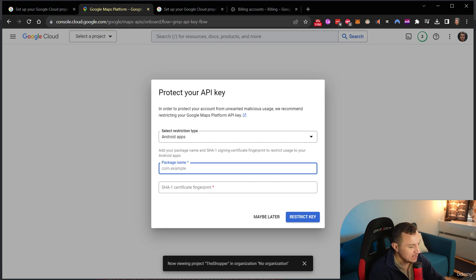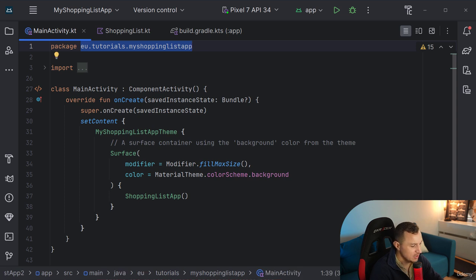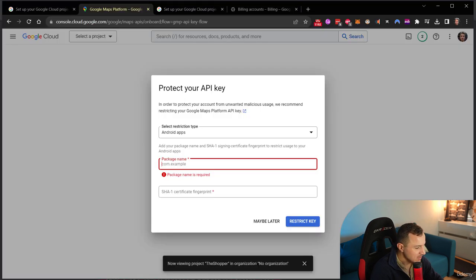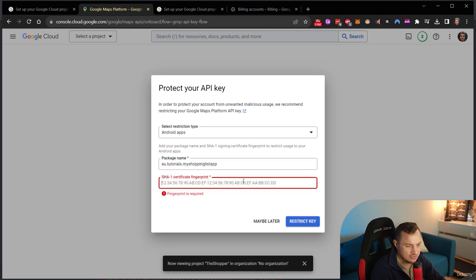So you could go ahead and, in my case, the project or package name is this one here. So tutorials, my shopping list app was the name. So I could say, hey, this should be the package name. And then I also need to add the SHA certificate. So the SHA-1 certificate fingerprint, which is basically a unique identifier for your project.